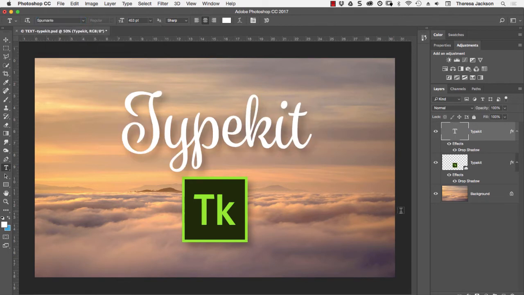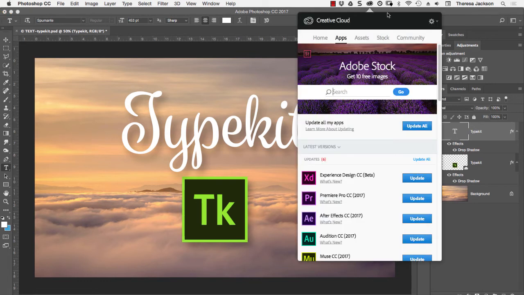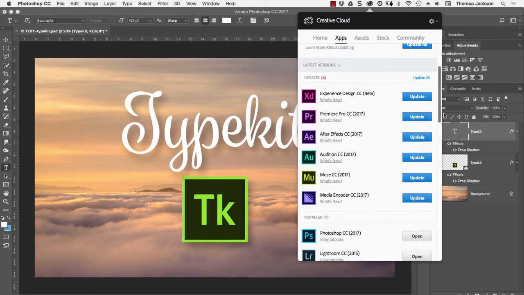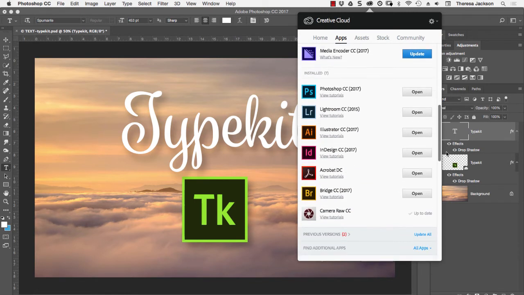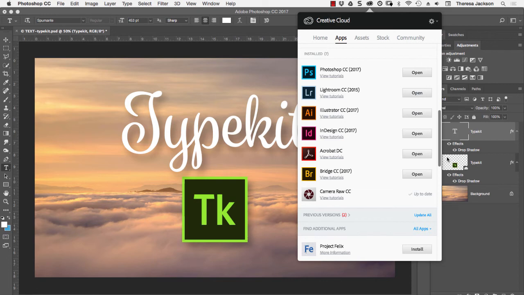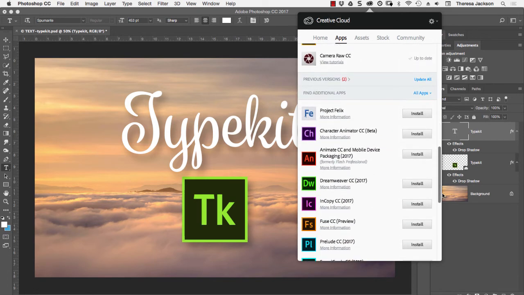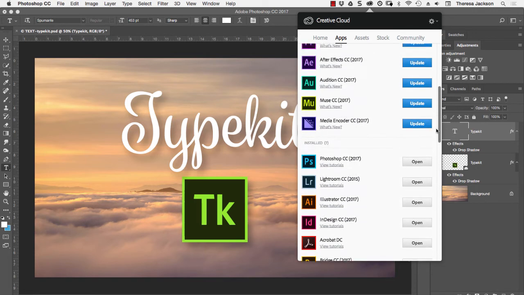So that quickly, we found a font online, synced it back to Photoshop, and changed the text to the new font. The Creative Cloud desktop app is where you manage your applications. You can download them, run updates. If I scroll down here, you'll see I have several applications with updates available. And the next group here are applications that I have installed that are up to date. If I am looking for more applications, I can find them down here.